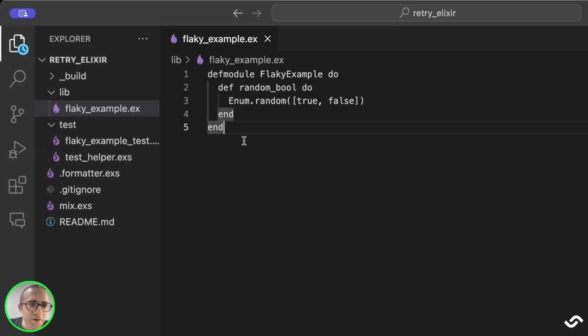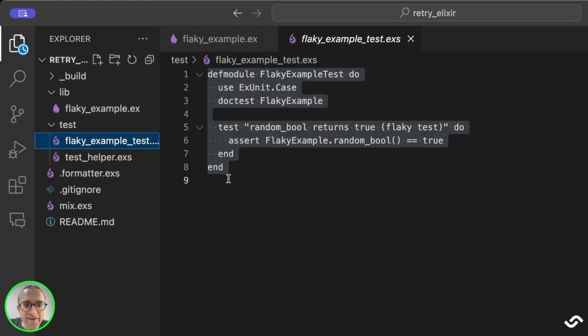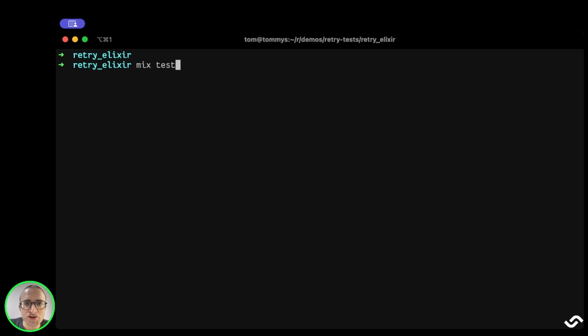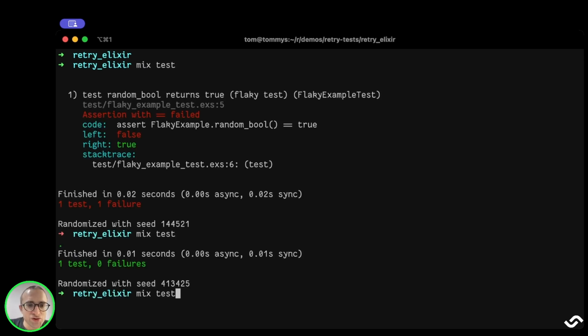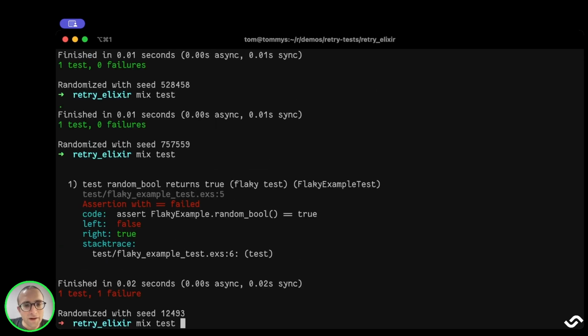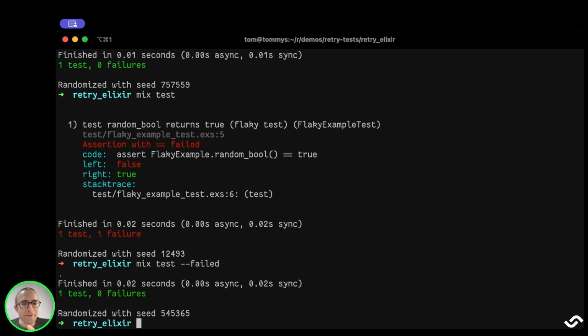Now let's try with Elixir. Here I have defined a flaky function and a flaky test. So in order to test this project, we are going to use mix test, and usually it's going to fail and pass randomly. Elixir also has the --failed option, which will rerun only the failed tests until they pass. But this is not auto retrying, this is just retrying manually. So let's see how we can make it more automatic.